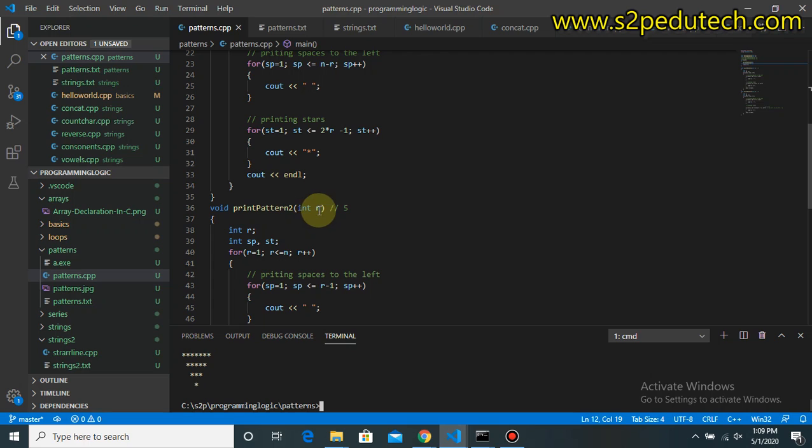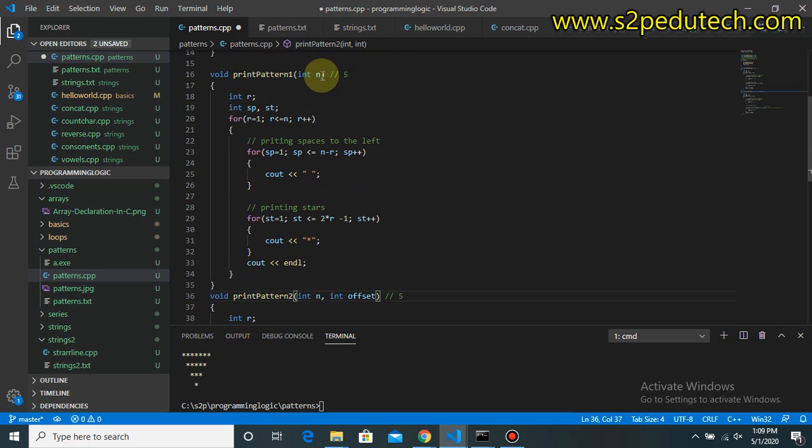So what I'll do is, I'll have another variable, I'll call it offset. This offset you can imagine as similar to the margin or padding which we have in CSS. You know margin, right? So we leave some margin from the left. I'll have that margin in both.